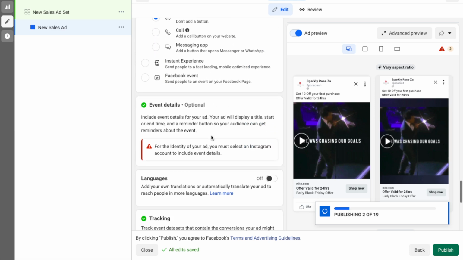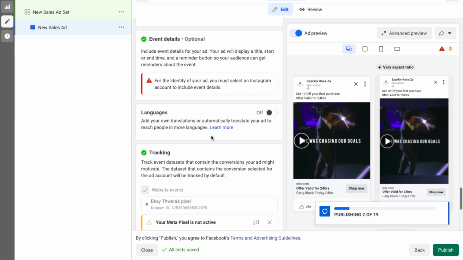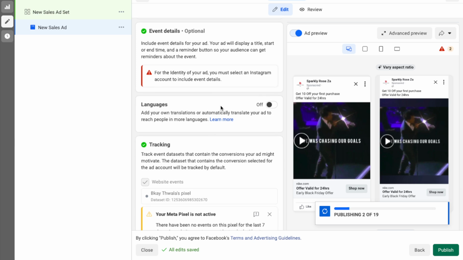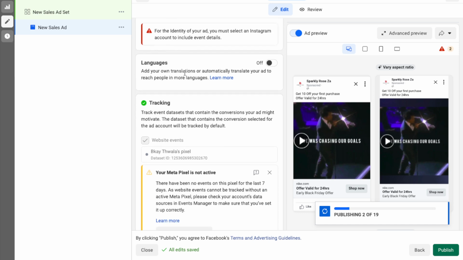You don't really do much after this. Event details. For the identity of your ad, you must have an Instagram account, but it's optional, so you don't really need to worry about this. But you guys are supposed to be having Instagram accounts because I told you about that. Then cool.